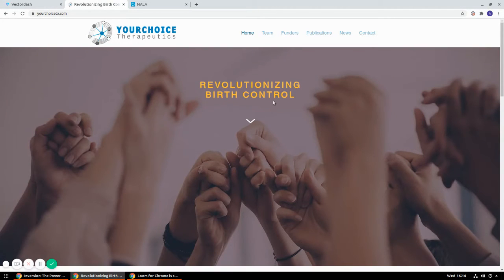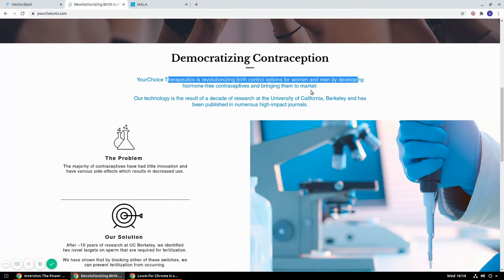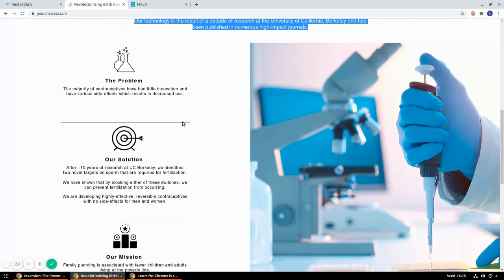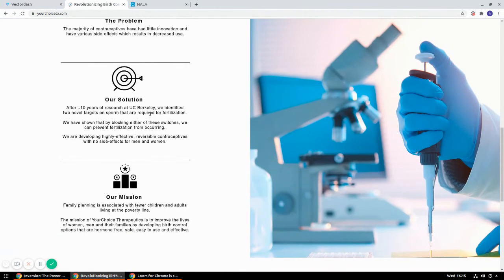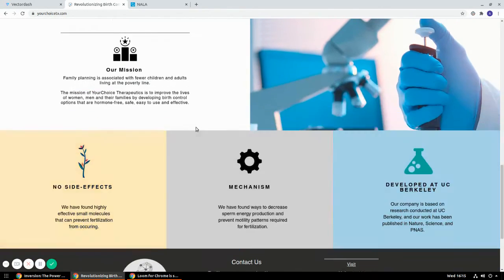Revolutionizing birth control, but what does Your Choice do? So it's a bit unclear until you start reading up on what the whole problem is, what the solution is, and then followed up with some more information that is generic in nature.